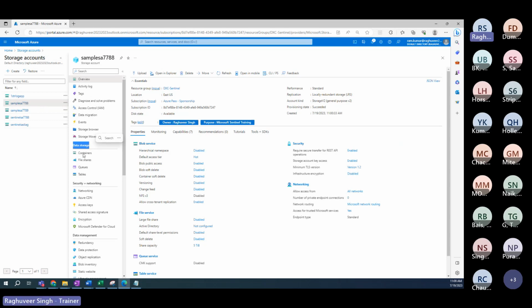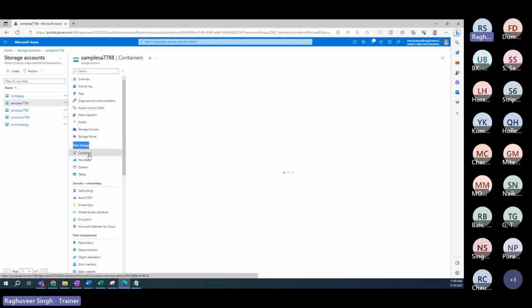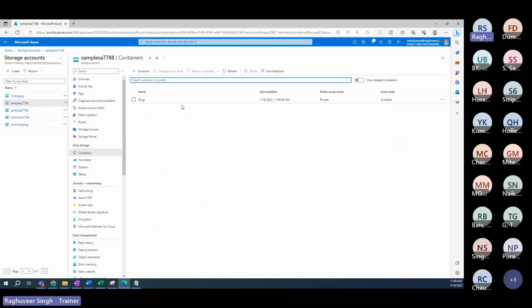We'll focus on containers. So we'll click on containers and we will create a container. Now you can see a container with the name logs is already created here. So whenever you create a storage account, a container with the name $logs is already created. And in this container, logs of this storage account will be stored. So we will not use this container for any personal data storage.